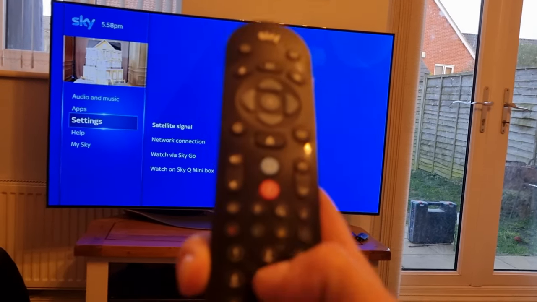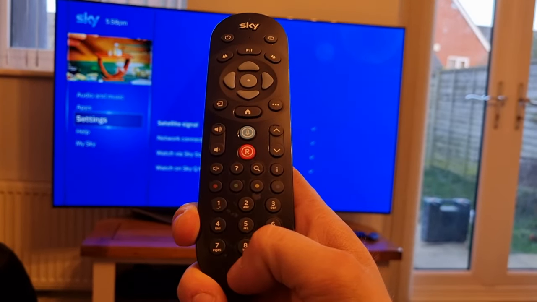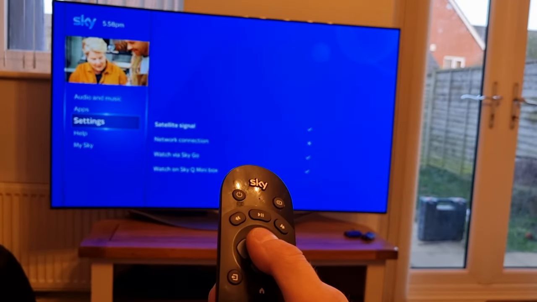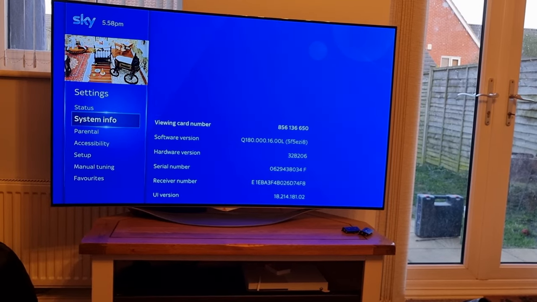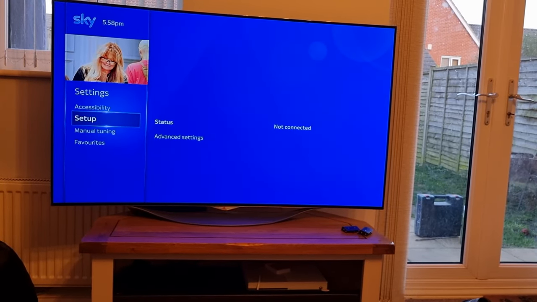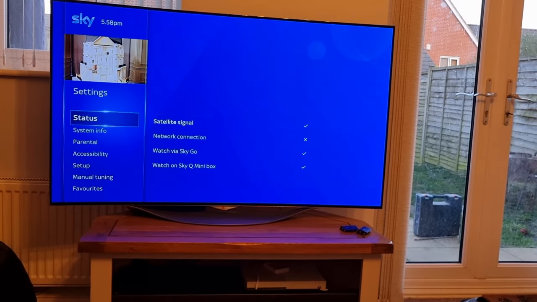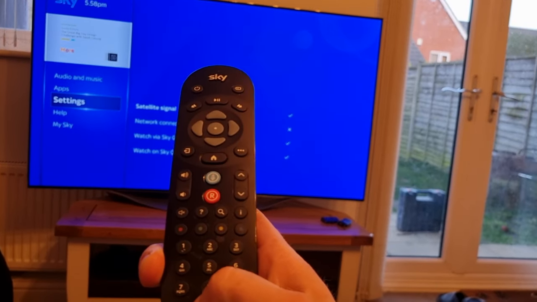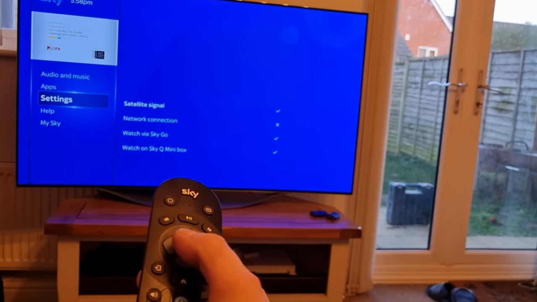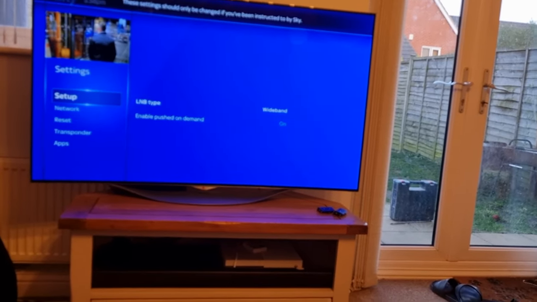Go down to settings, 001, enter. Then you get onto the technician's stuff. That didn't work. 001. Enter. There we go.